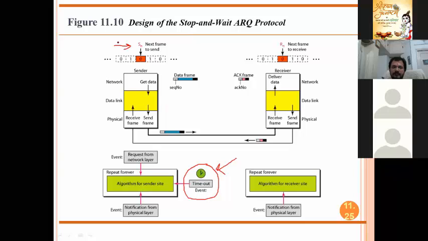So how it works is that first of all, whatever data we get from the network layer will be converted into frames, and here each frame will be given a number with the help of modular 2 arithmetic. So the first frame that we define, that is Sn is equal to 0. So here this 0 frame will be sent. Here this Sn frame is sent.